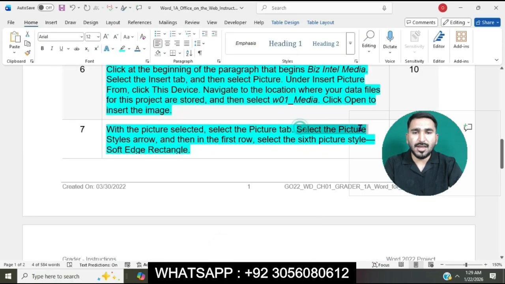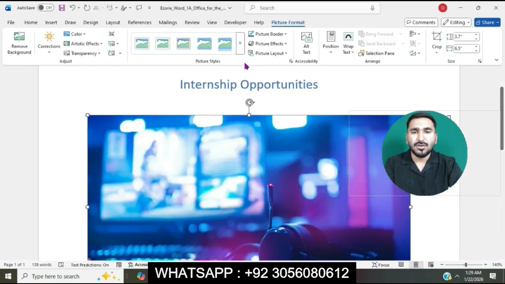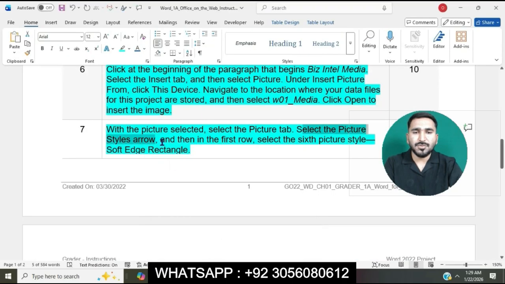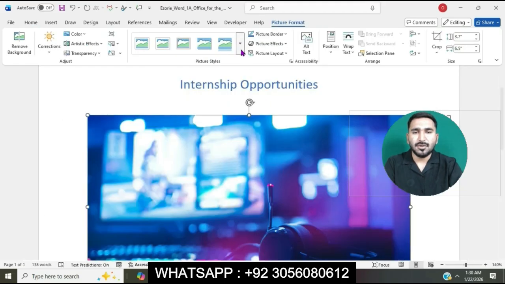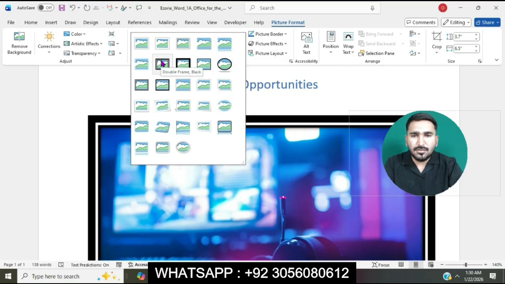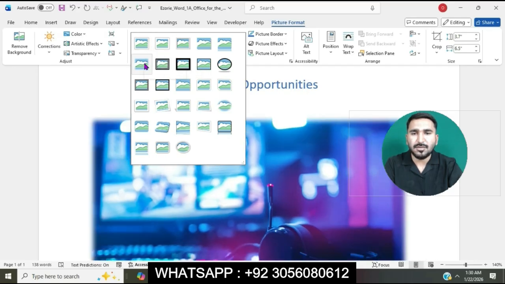Select the Picture Style arrow, and then in the first row select the sixth picture style, Soft Edge Rectangle. Go to the picture style gallery and we will select the sixth picture style, Soft Edge Rectangle, in the first row. Okay, one second. Where is the rectangle picture style? Soft Edge Rectangle is here. You can see I have selected this picture style.